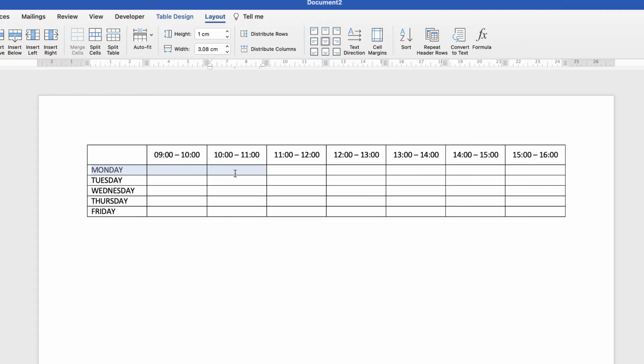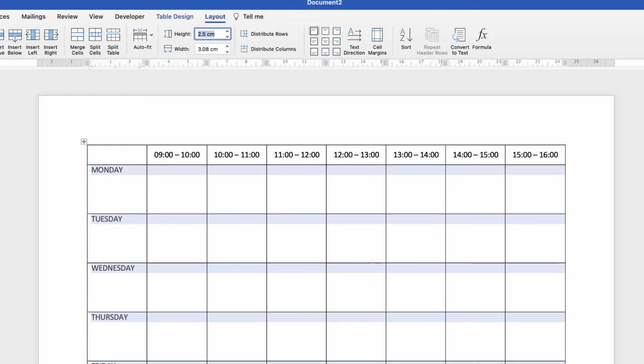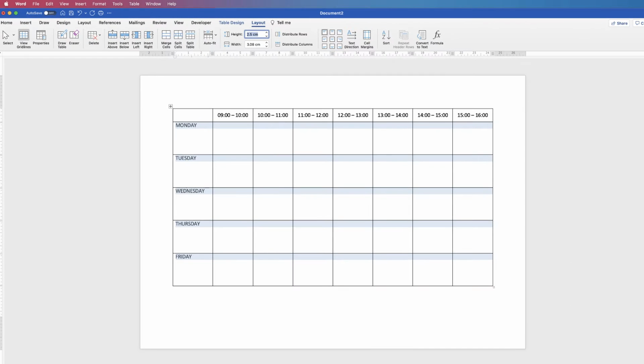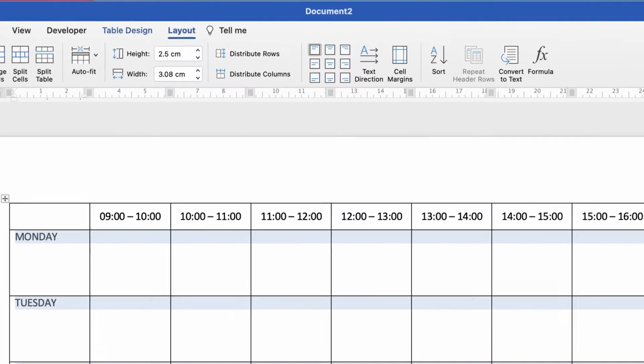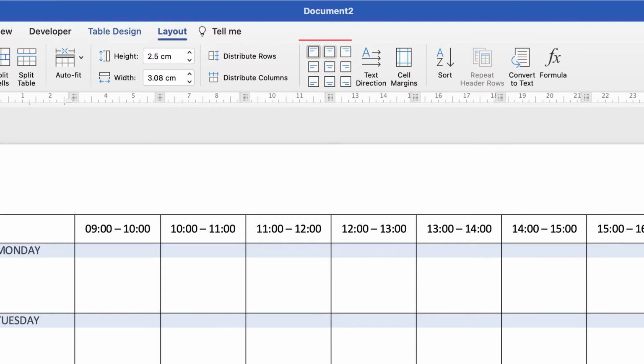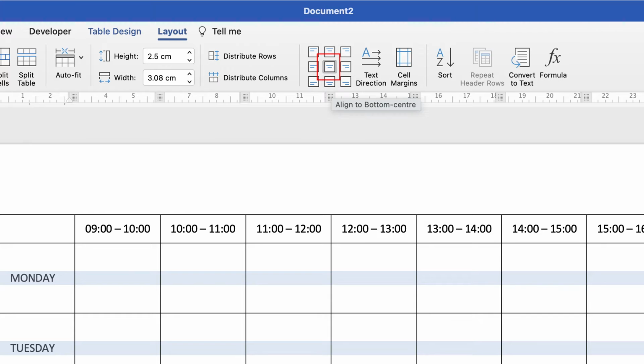With the rest of it, I'm going to select them all and then go back up to Layout, along to Height, and I'm going to input 2.5 centimetres and press Enter. And then once again, I want all of my text in the centre of my cells. So select it all just by clicking and dragging. Go up to Layout, along to this section here again, and select Align to Centre.